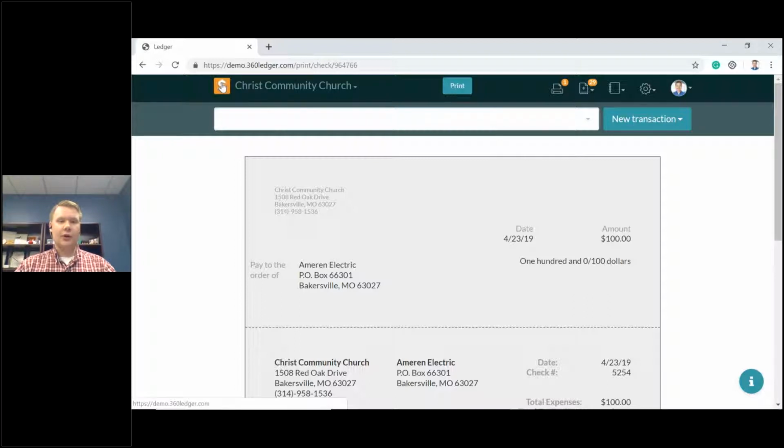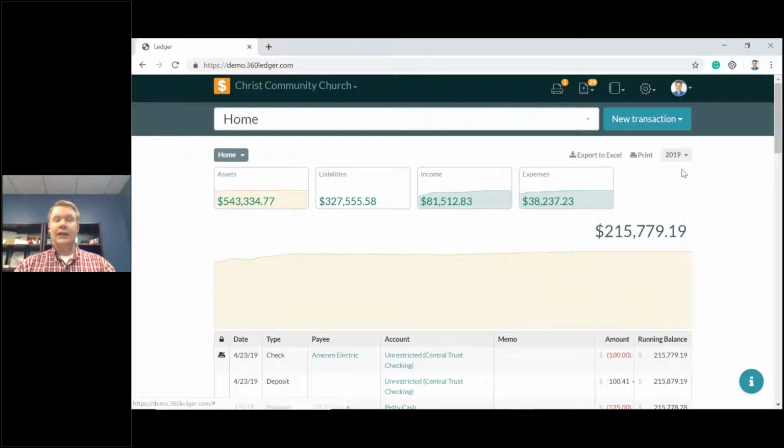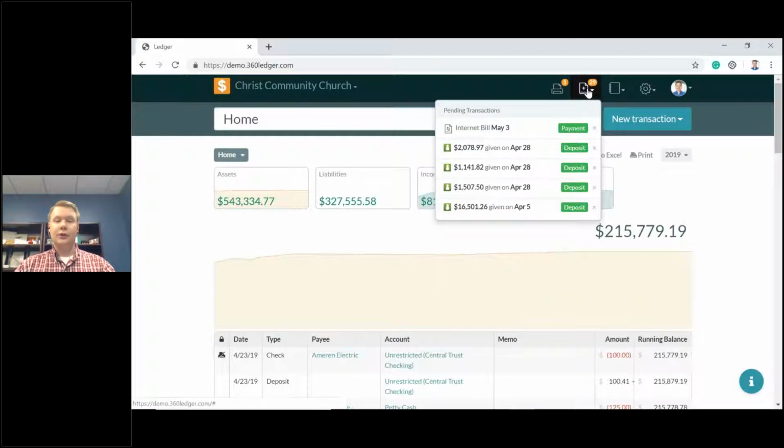All right, so we can come right back to our home screen, just clicking on that. Next thing we'll go through is our pending transactions, and this is very straightforward. These are transactions that are imported from somewhere else. It could be a transaction sent over from Church360 members or from another service that we integrate with. If you have more questions on that, you can definitely ask those as well. But this is where those would live once they come over.